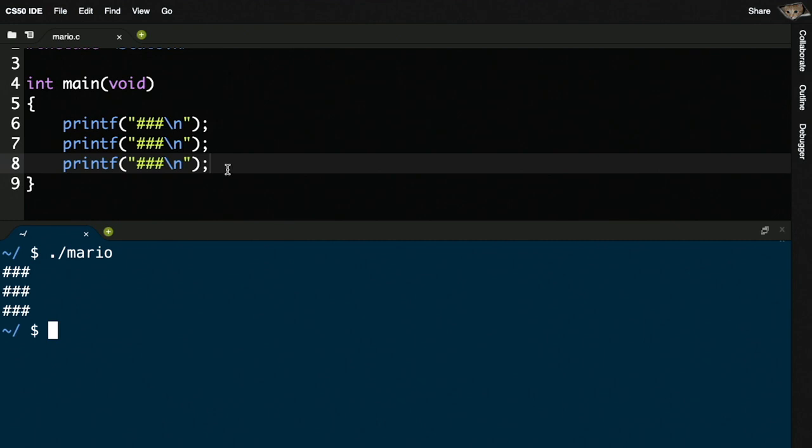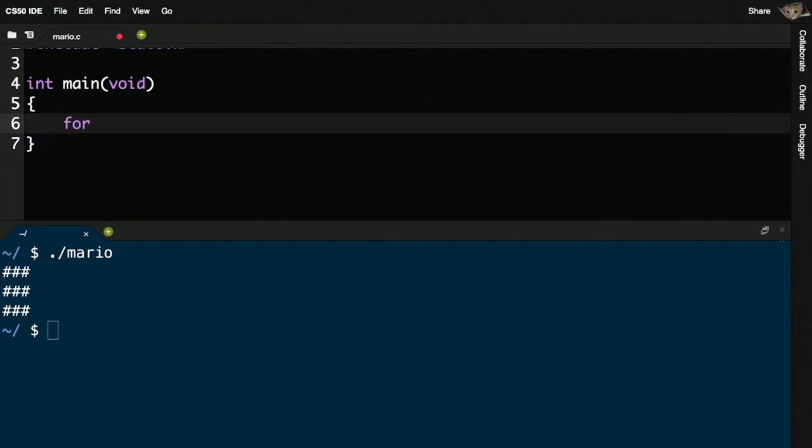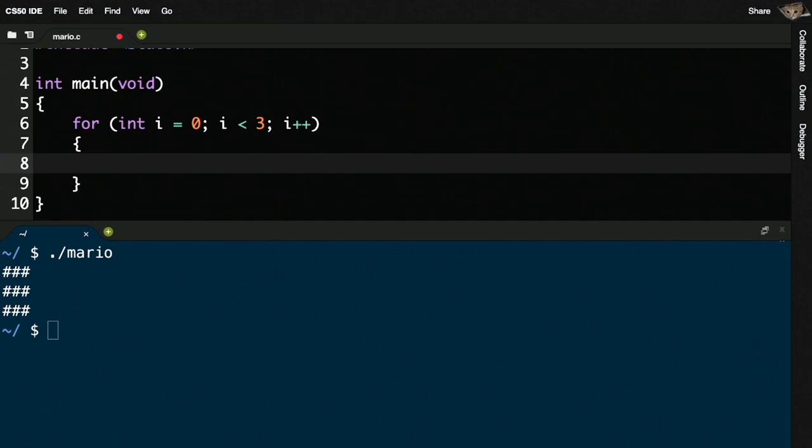Let me go ahead and do this. Let me go ahead and print out not just hash, hash, hash again and again and again. Let me print out 1 row at a time. So for int i gets 0, i less than 3, i++. I don't know what I'm about to do yet, but I know that I'm going to do it 3 times.